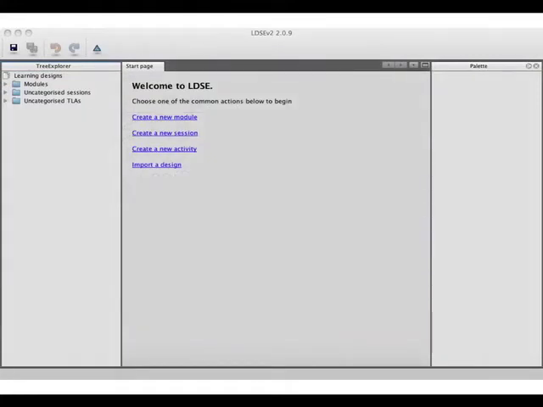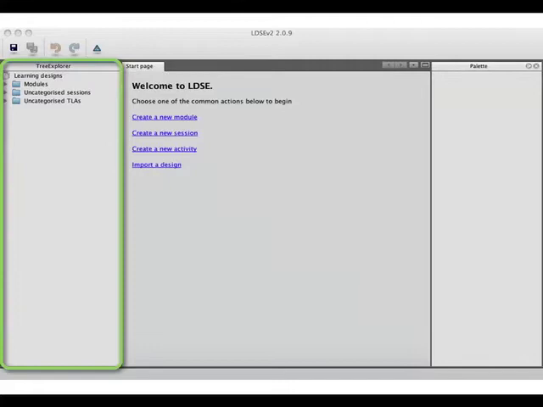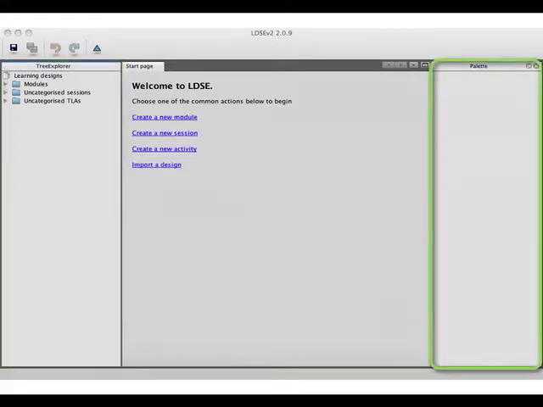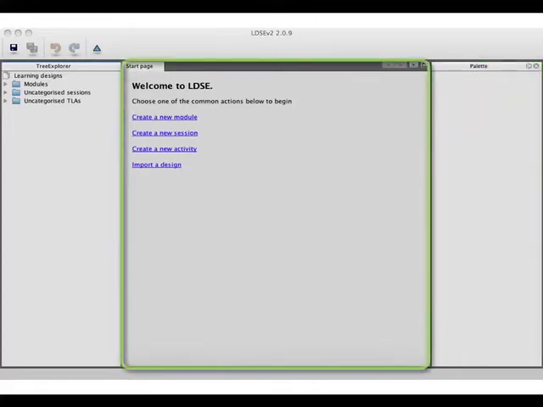The LDSE system provides a workspace in which teachers at any level can plan their learning designs. Its key components are a files area for organizing designs at both the session and module level, what we call a palette, which contains the various elements needed for building learning designs, and a main design area where teachers can plan learning designs. This area is the focus of the learning design process. Let's look at each of these in detail.